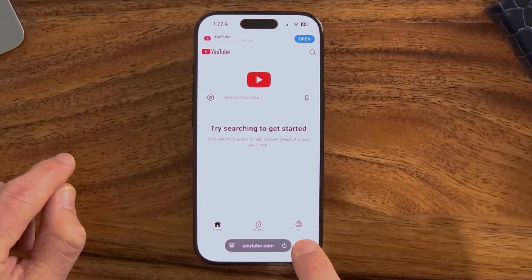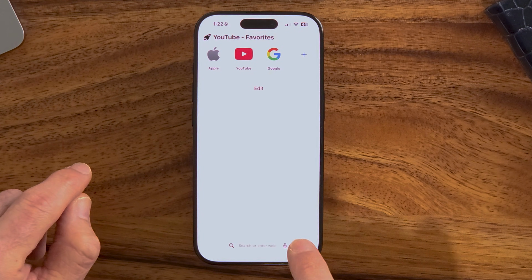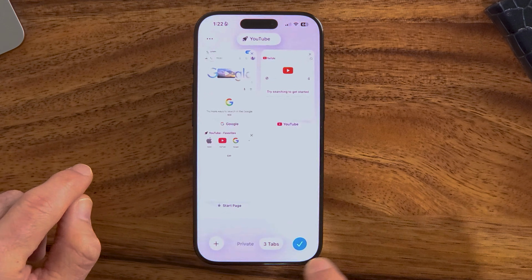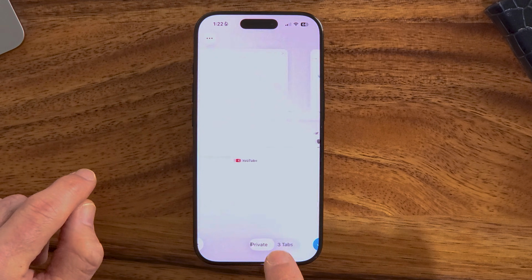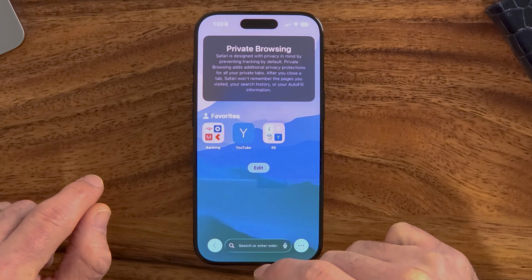Now I can tap on those three dots and hit new tab, and you can see it will switch over to a new tab. If I go to all of the tabs, again, I might need to go to private and then tap on the plus to get a new private browsing tab. Now, I would also highly recommend having that private browsing tabs hidden behind your Face ID to unlock it.